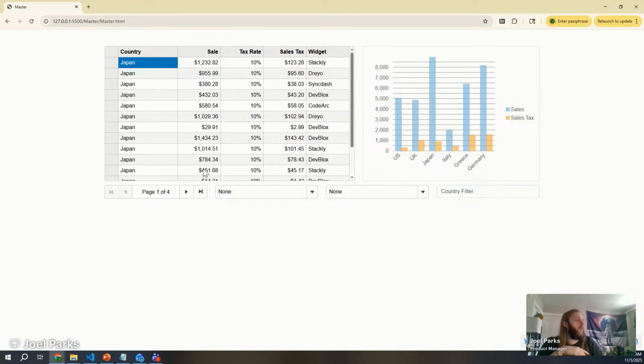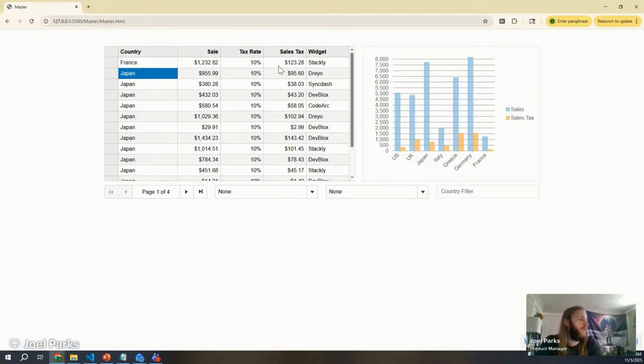If I were to come in here and say I wanted to edit one of these fields, say this wasn't actually a sale in Japan, say this was a sale in France. We'll go ahead and change this to France. And as you can see here, within our chart control, it's actually gone ahead and removed that from the Japan aggregate and moved this over now into the France aggregate.